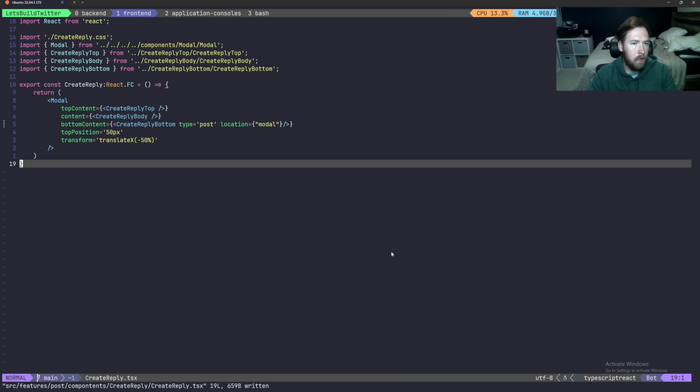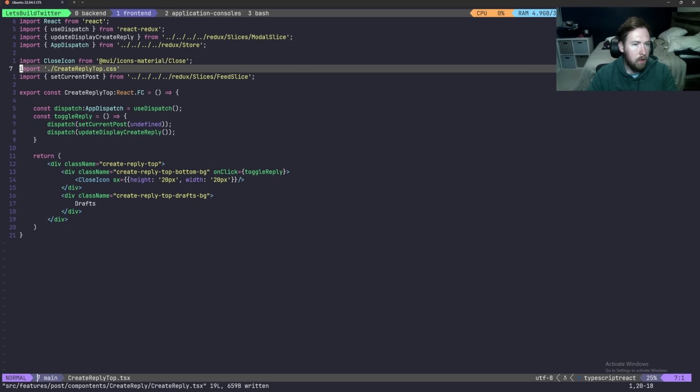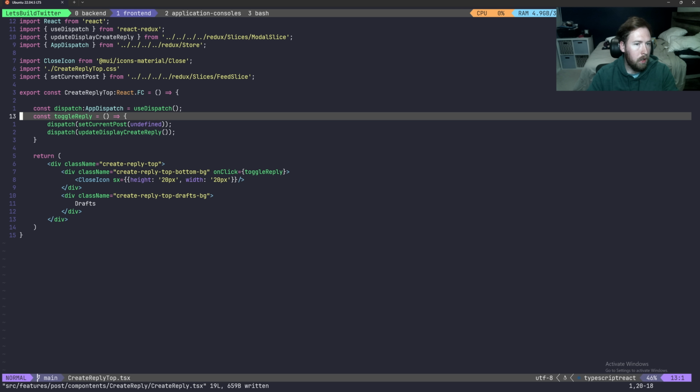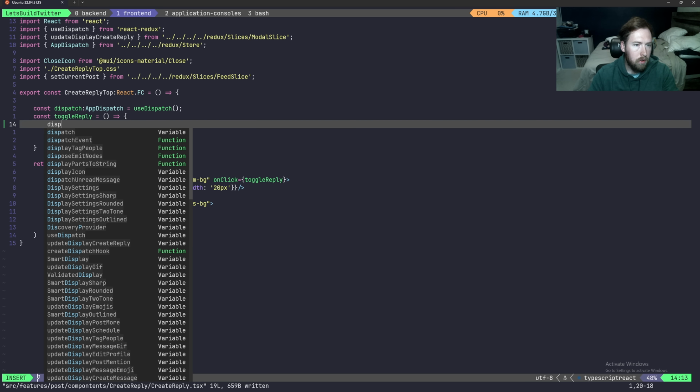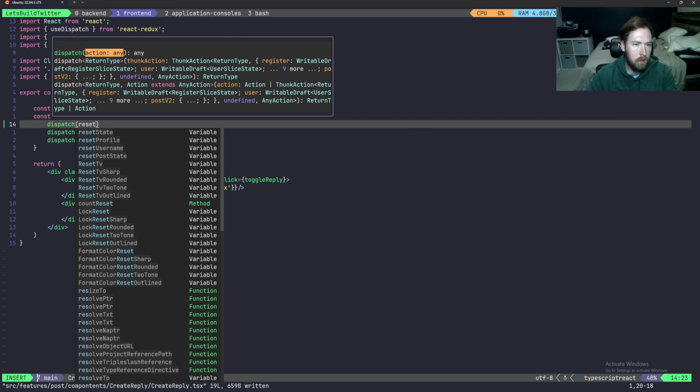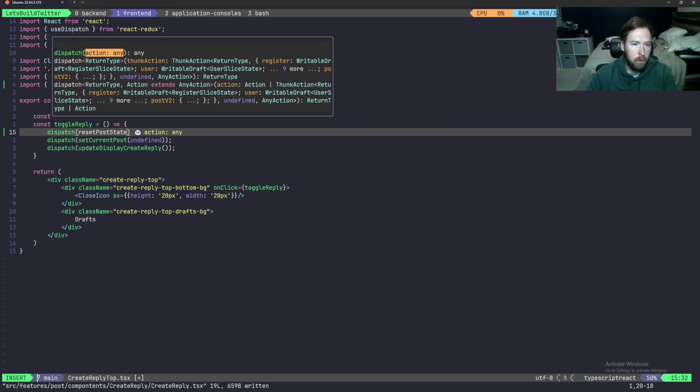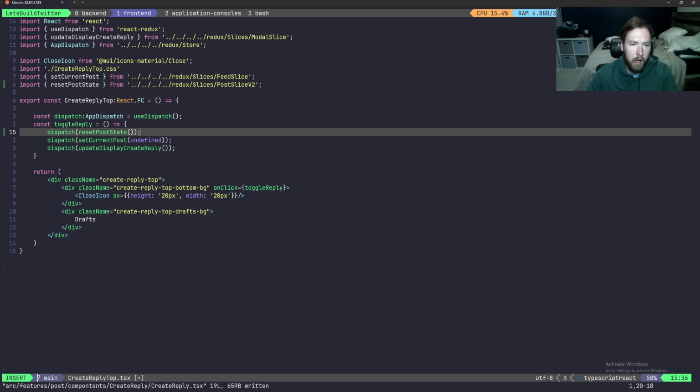And then we also need to make one more change in our create reply top. Inside of our create reply top, whenever we toggle reply, we're gonna reset the post state as well. So I'm gonna come down here. So dispatch, and we're going to reset post state. What this is going to do is if we were writing a post originally inside of the feed or somewhere else, it'll wipe all that data. That way the data doesn't show up inside of our create reply.